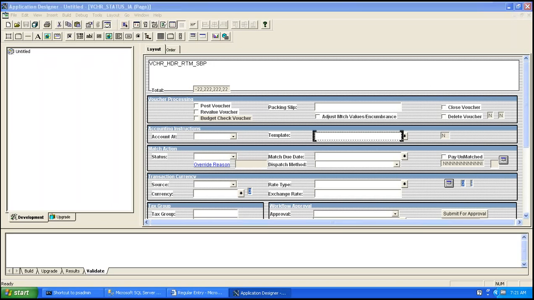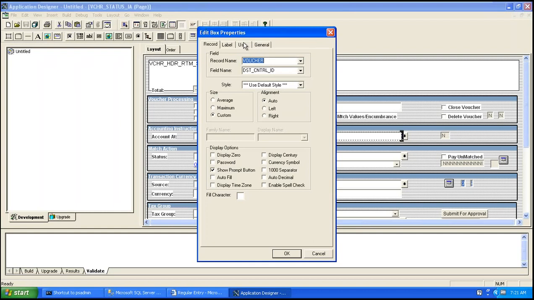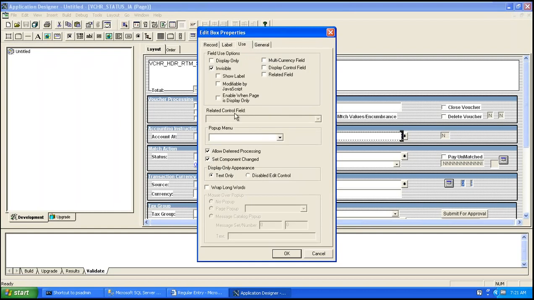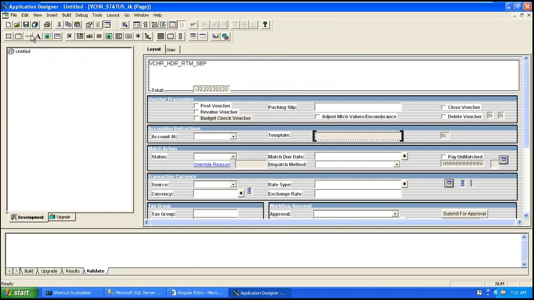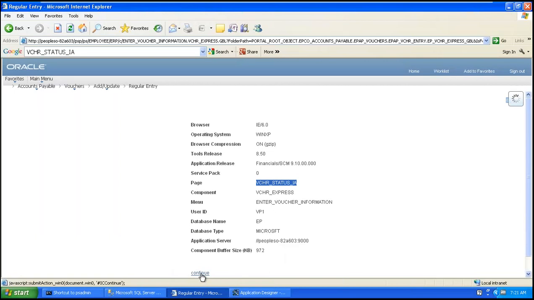You can just double click on that. Go to the use and invisible, and save it. And now go to this.